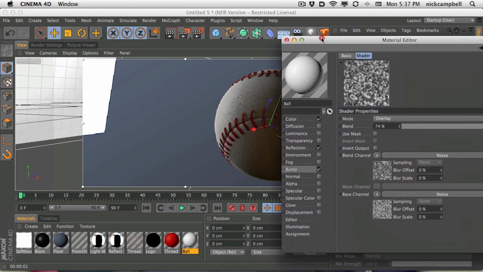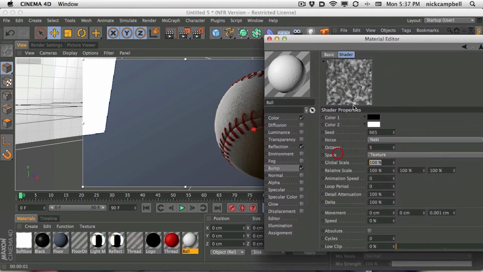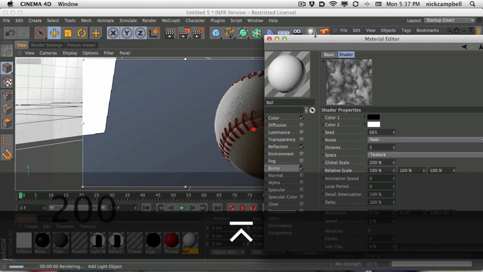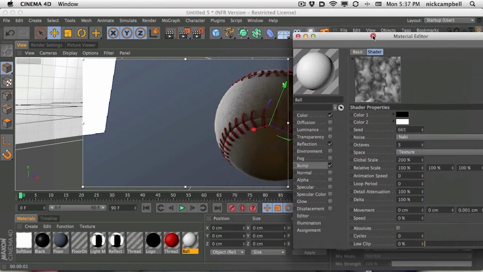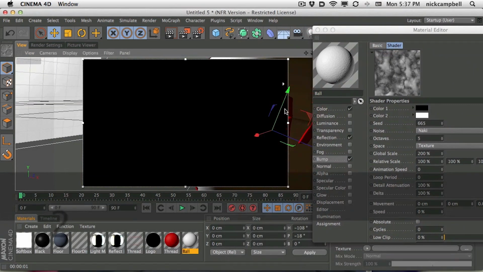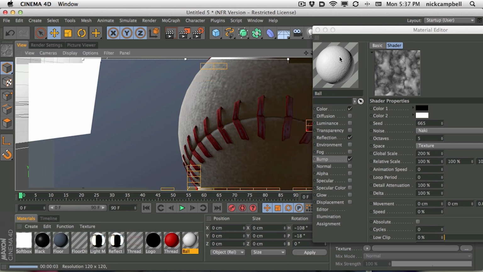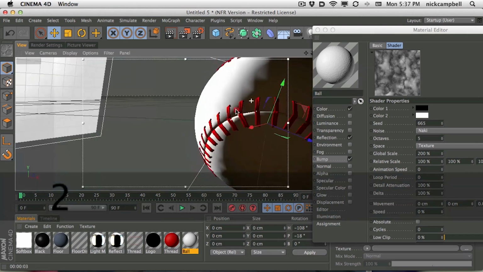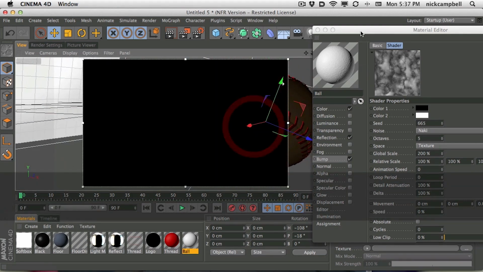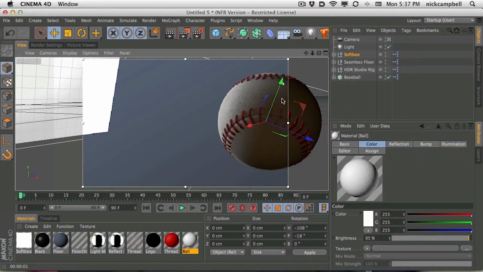It didn't do a ton. Let's go in and crank up the scale on this a little bit more. And that is a little better. Let's do a full res render and see what that looks like. Still needs a lot of work. What I think it really needs is that dirt feel to it.